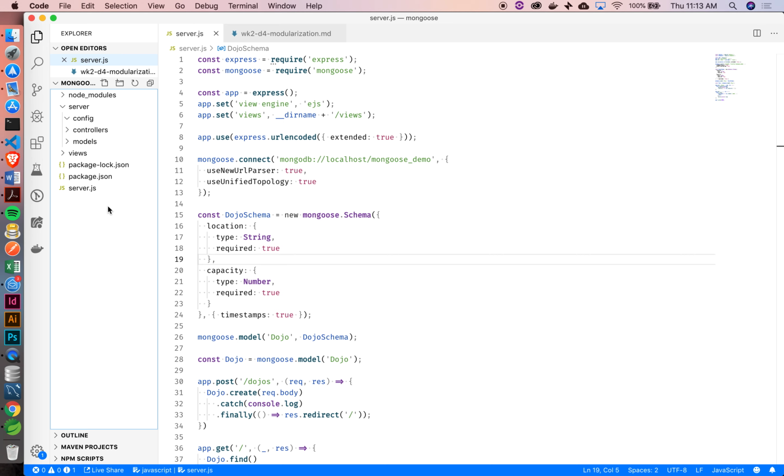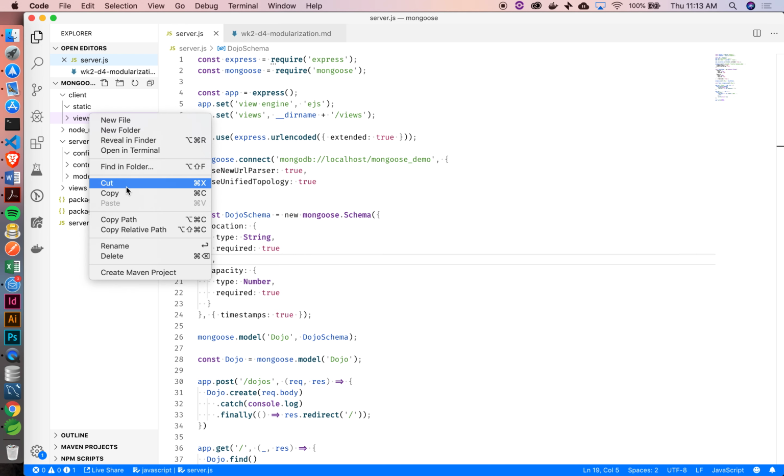Okay, so let's start out by just moving some things around, right? The easiest thing to probably do is to create our client folder. And then inside that, again, we might have a static folder where we've got some CSS or something like that. And then we'll also have our views folder. Oops. Okay, so actually, let me get rid of this. I'm just going to move it.